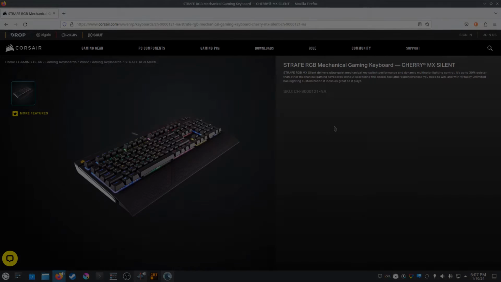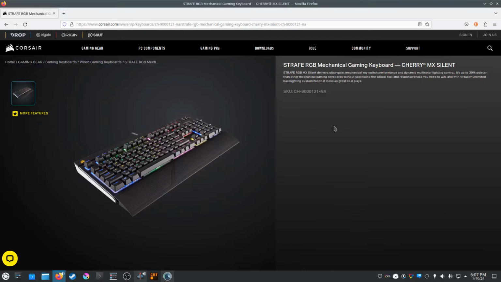Today on ComTech Engineer, I figured I'd make a quick video on how to install drivers for the Corsair Strafe RGB mechanical gaming keyboard on Linux Kubuntu. This is a pretty simple process. So to start off with, of course, you'll need to plug in your keyboard.